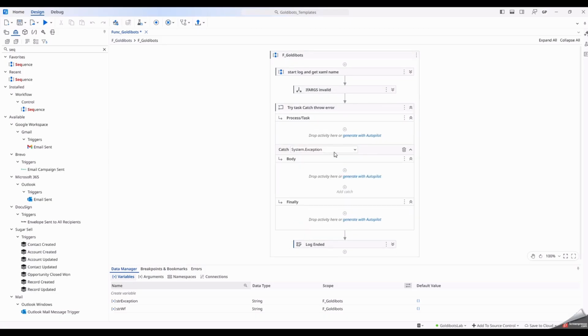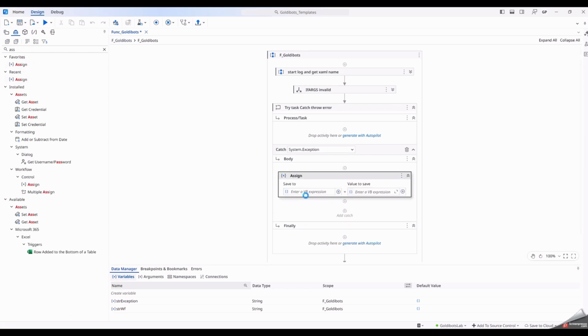And we're going to add a catch. It's going to be a system exception, and again, in here we're going to assign our str exception because we've already got that variable ready. There it is. Let's grab him. As I said, get in the habit of naming these as you go in. So let's have a look at the flow quickly.